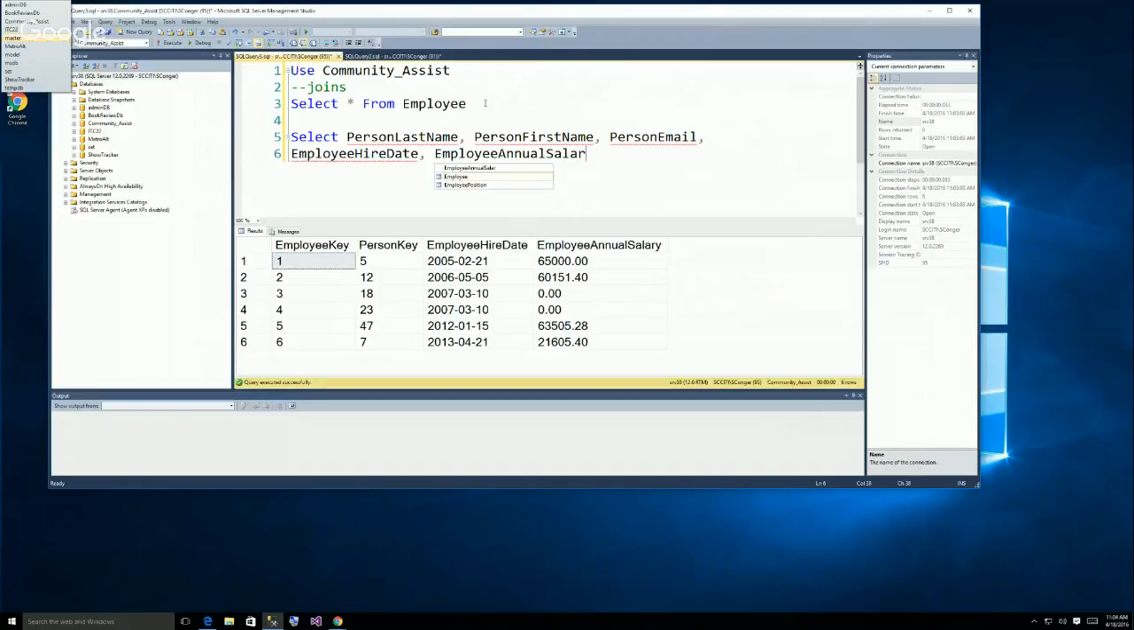Now notice I've listed fields from two different tables. When you do a join select clause, you just list all the fields you want to see in the order you want to see them. Don't worry about what table they're from, right? You just list them all. So this is from two different tables.